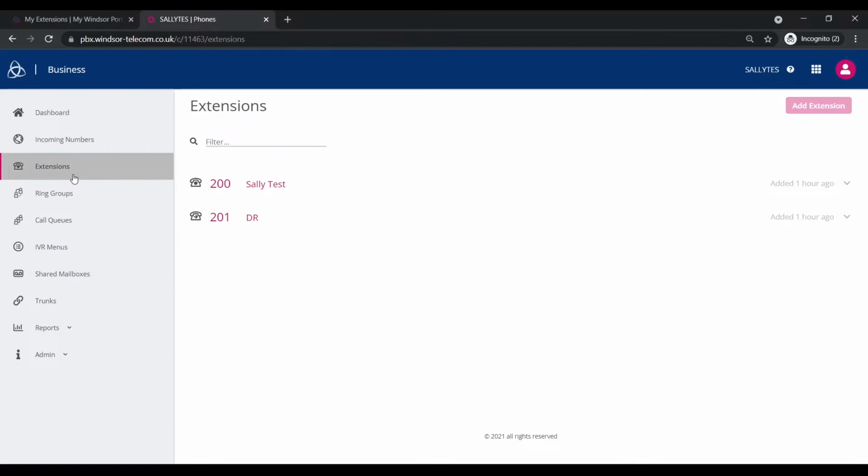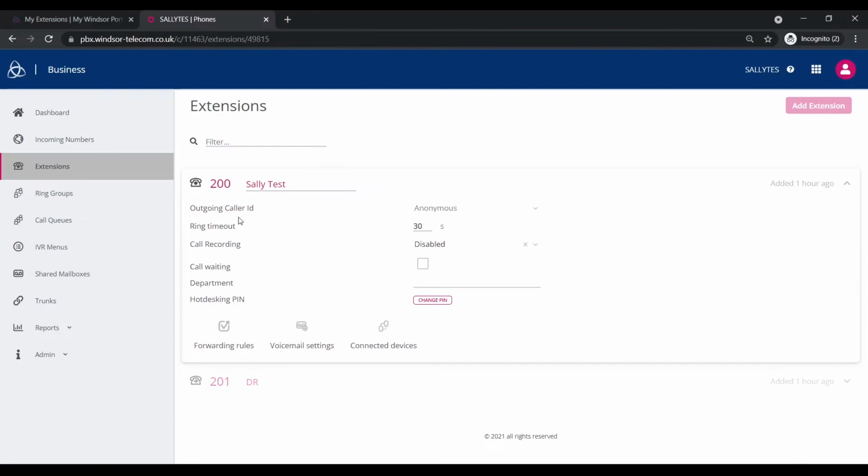If we pop into your extensions tab, this will then give you a full list of any extensions, both general and virtual extensions. If we open up the one that is in there already, you will see you are able to change your outgoing caller IDs. At the moment, this is set to anonymous, but again, you can use the drop down to change what numbers you would like. If you need any numbers changing on the system or any additionals, you can get through to us and we will add these on for you.